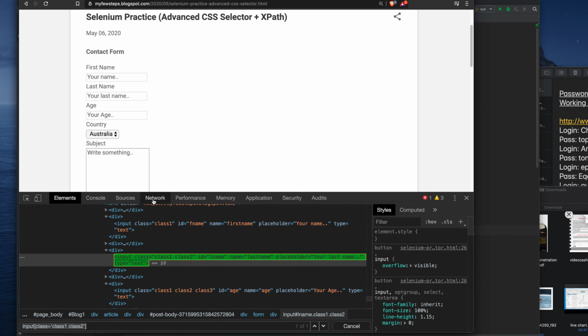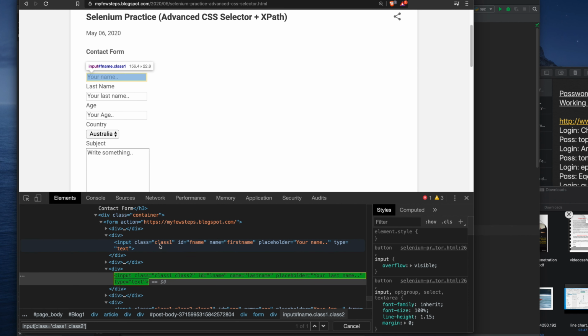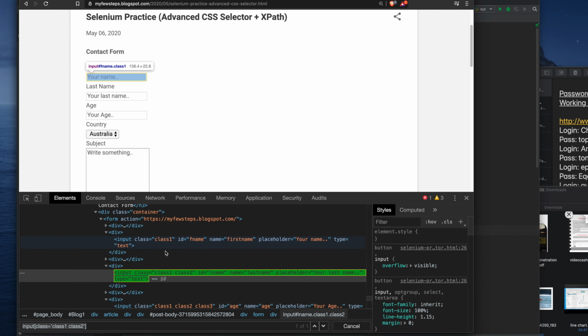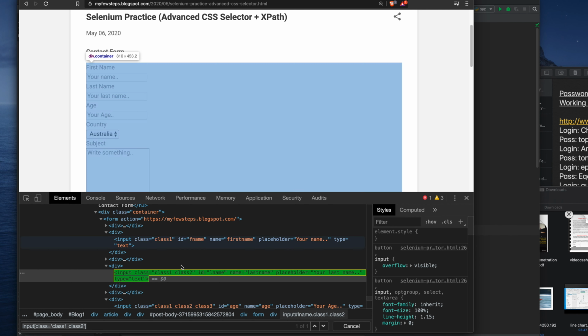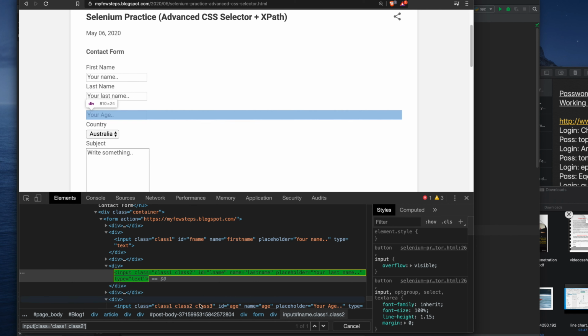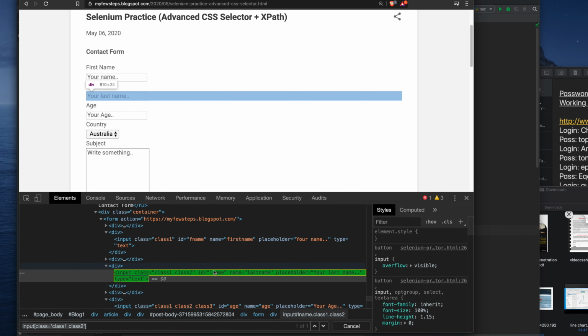And for another thing, suppose here, these 3 text boxes all have class 1, right? Class 1, class 1, and class 1. And the last two, last name and this one, have class 2, right? But the last one has three classes: class 1, class 2, class 3. So for this case you can easily identify. If you put class name 3, then it will easily identify.